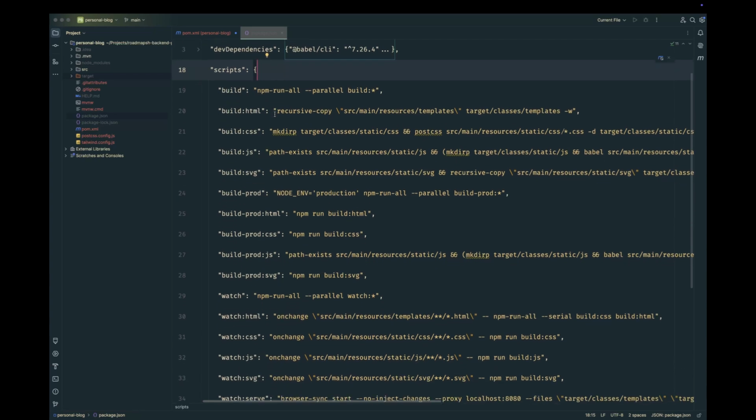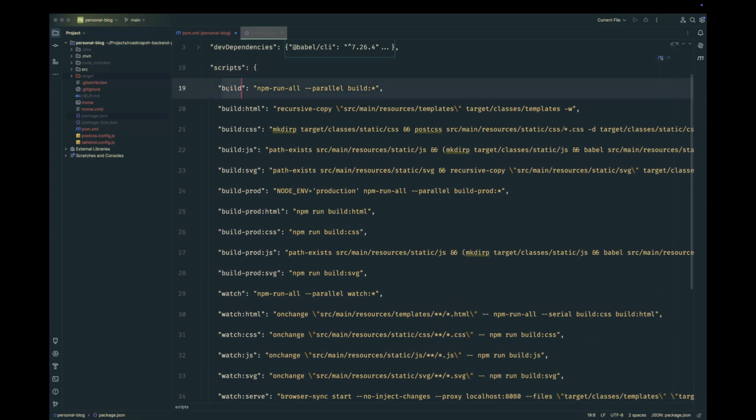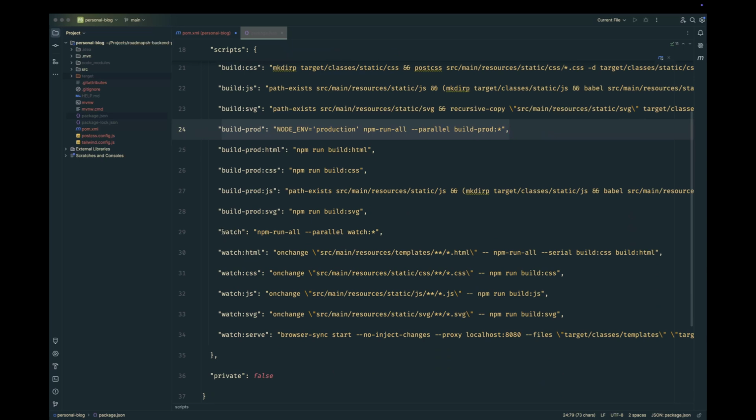Now these are some scripts. So this is the build script for development. Then we have build prod script for production. Then we have this watch script. So if we are doing development and we want to watch files, so that whenever we change any HTML, CSS, JavaScript or HTML file, then our browser automatically gets updated. That's why we have this watch command.